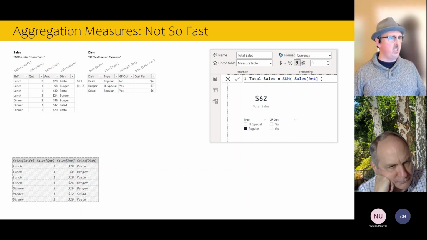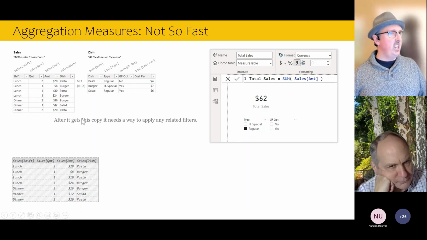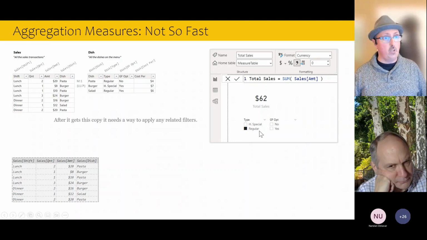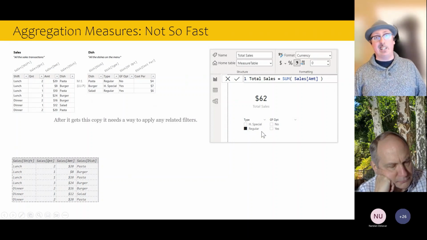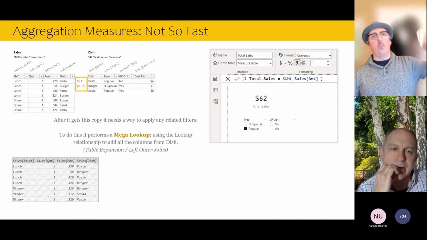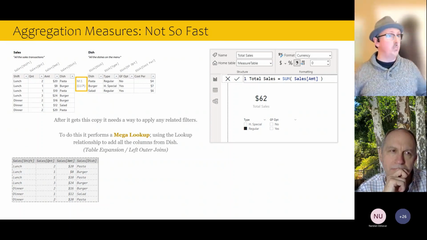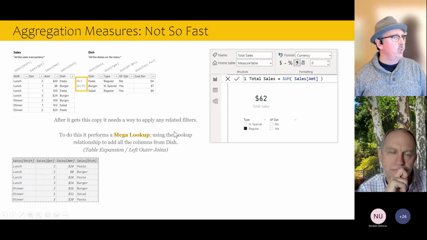Well, once it's got this copy, DAX needs a way to apply any related filters, in particular this filter on type equals regular. So how's it going to do it? It's going to perform the mega lookup, or table expansion if you like that term better. I like mega lookup. It's like a VLOOKUP, but mega. It's bigger.